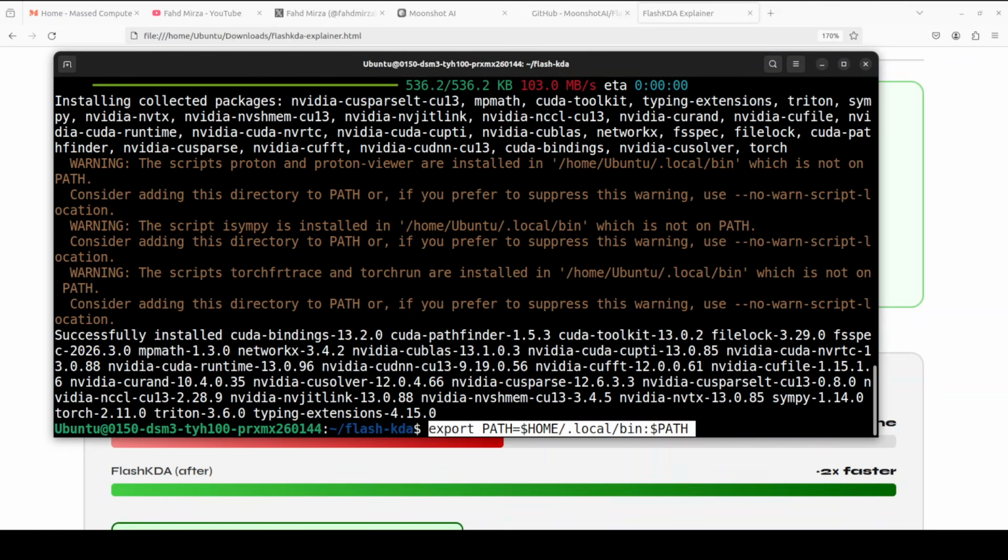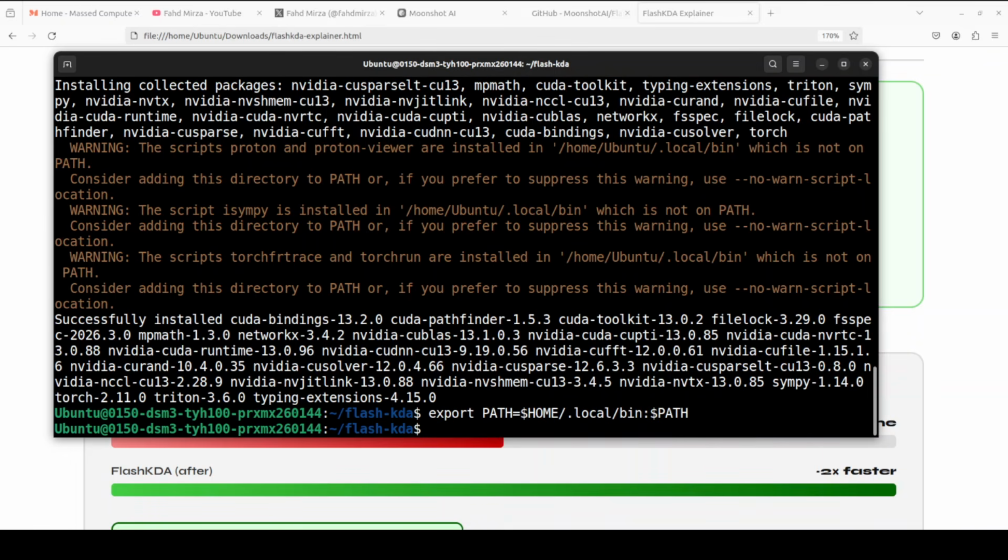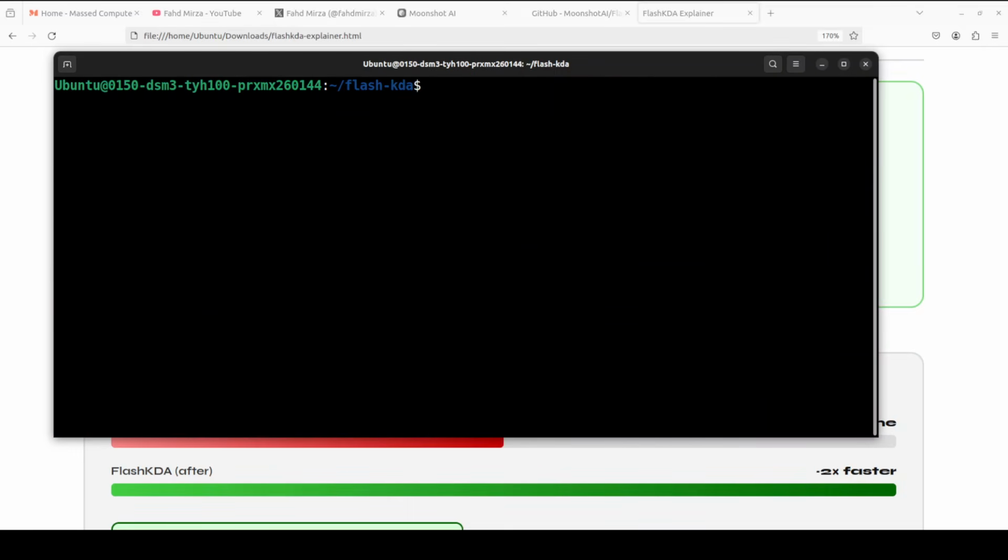So the PyTorch is installed and you can see that it also pulled in a bunch of NVIDIA libraries alongside it, like CUDA runtime, cuDNN, NCCL. These are all the supporting pieces that PyTorch needs to talk to the GPU. Now let's actually build that Flash KDA, the command which was failing earlier.